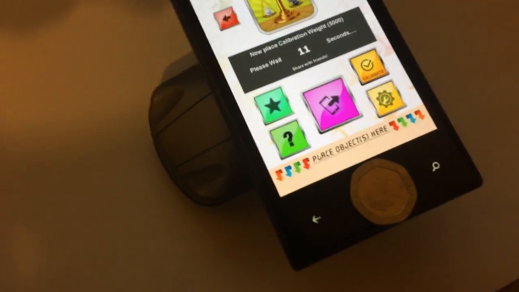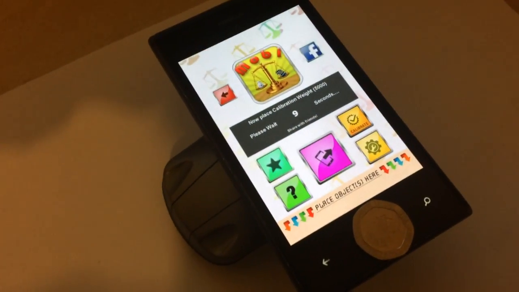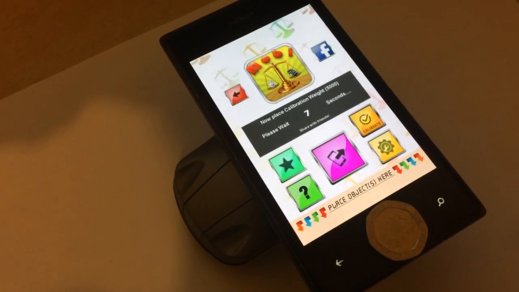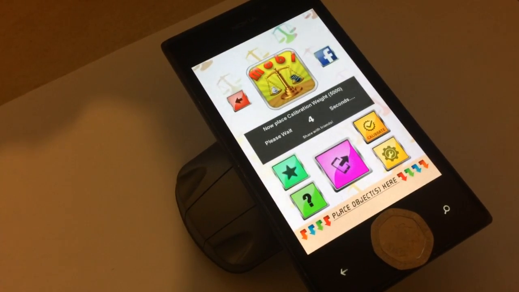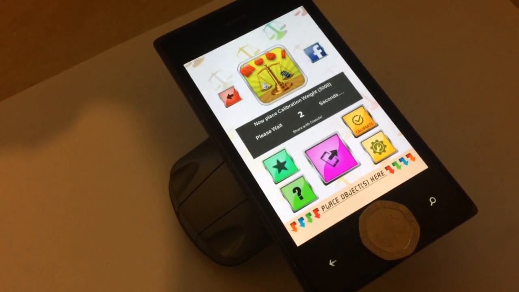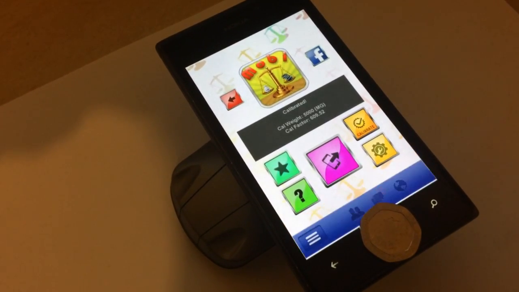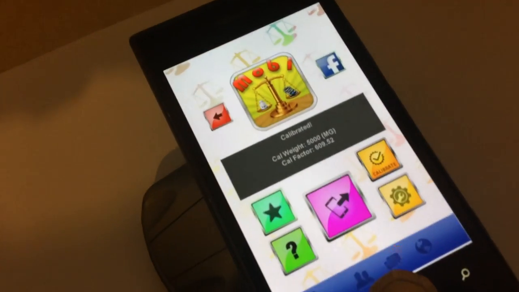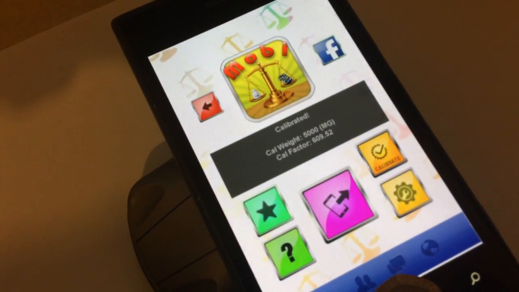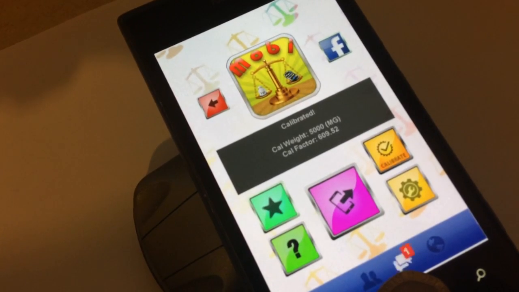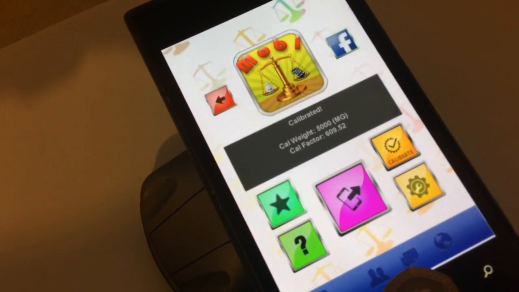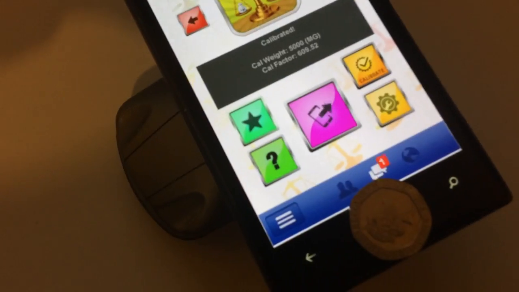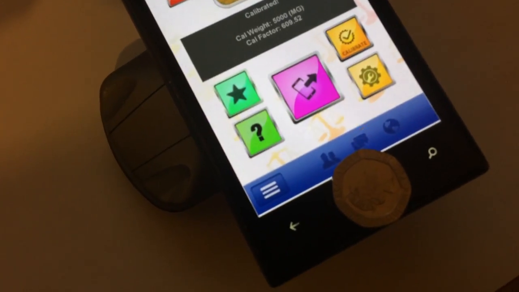We are using a 20p piece, a British 20p piece, which is known to be 5,000 milligrams or 5 grams to be precise. The phone will now calibrate using 5 grams or 5,000 milligrams. As you can see, the app now tells you the cal weight and the cal factor. These are used to calculate your new weight readings. You can now remove the calibration weight.